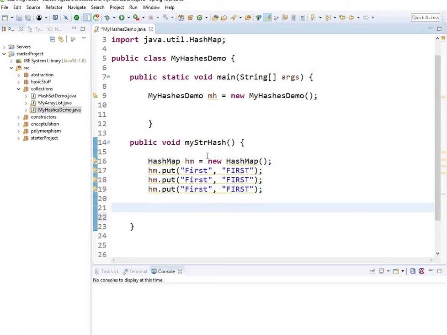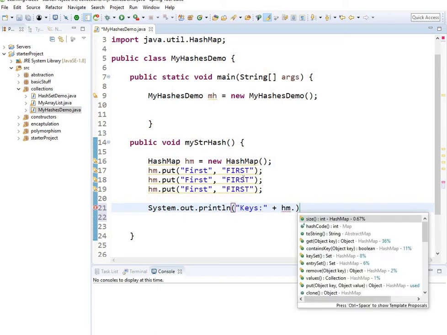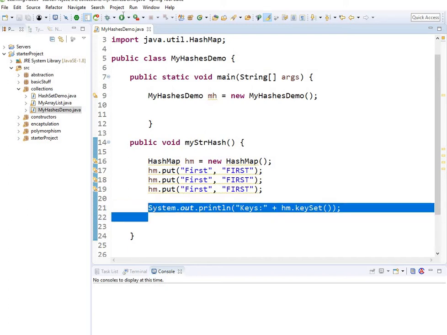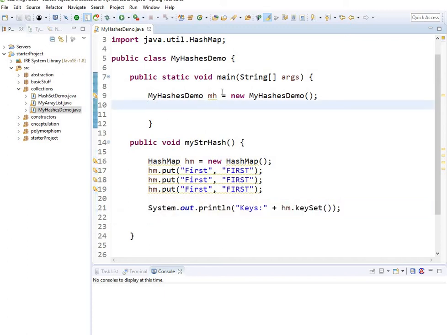So if you see here, it is showing duplicates. Duplicates meaning you are seeing the keys are duplicate. But let's see what it does. Let's try to print this out. So these are the key sets. Those are the keys that HashMap is using. Okay. So let's run this.